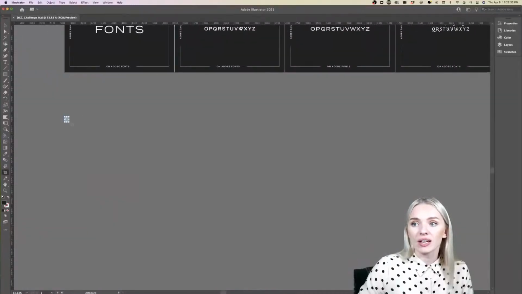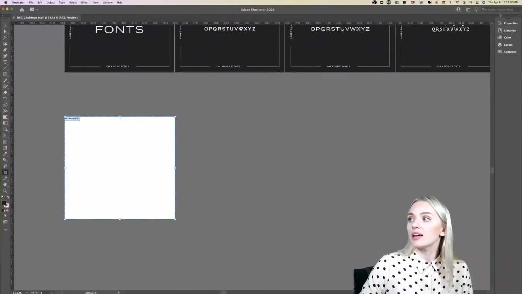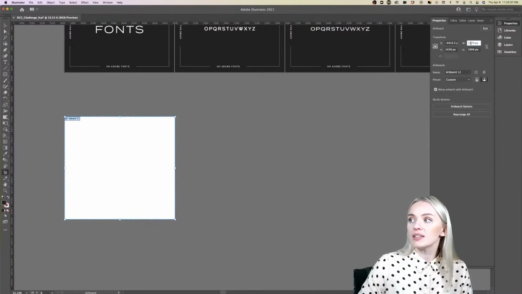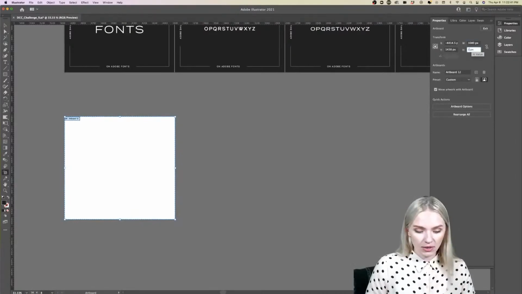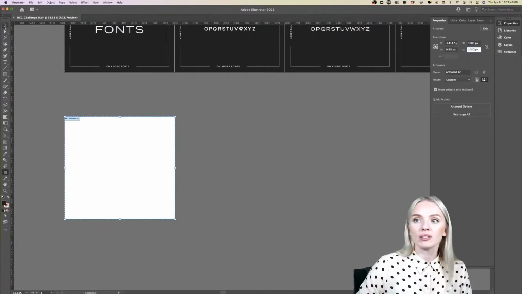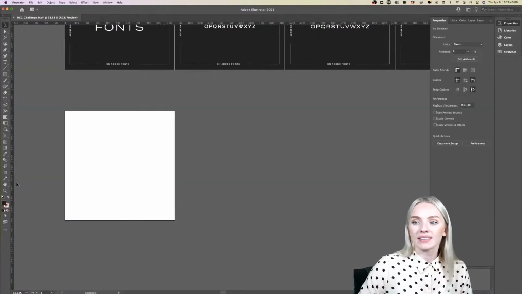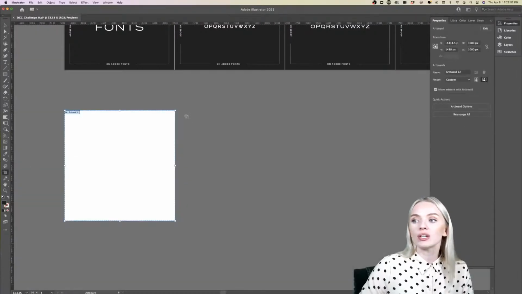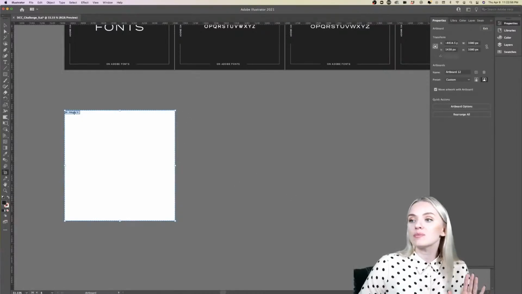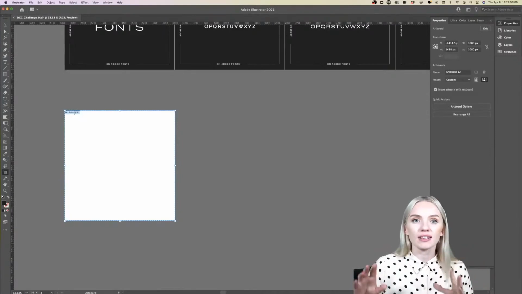So I have created an artboard, and then I went into properties and adjusted the artboard to 1080 by 1080. This is the regular size for your Instagram post. It's a square format. And in here is, by the way, your artboard tool. And this is how you can create a new artboard.